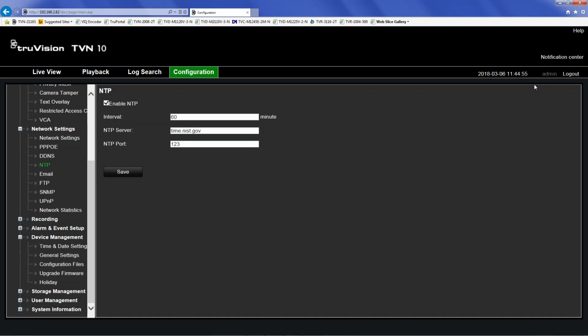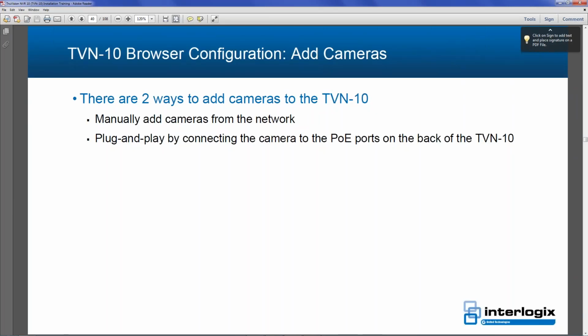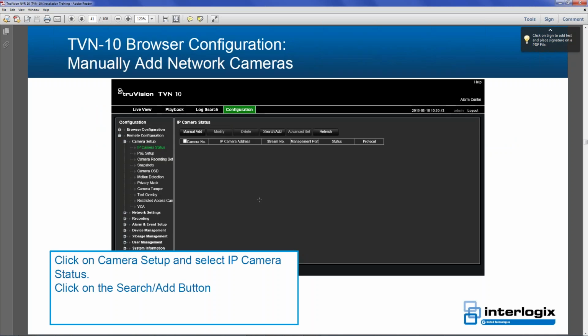And after that, we're going to get into the cameras. So adding cameras. On the TVN 10, you can add cameras that are just network cameras that are sitting on the customer's network. And then you also have the cameras that you can actually plug into the back of the recorder and use the PoE to connect up. They're called plug and play, because when you plug them in, they will essentially auto discover and get themselves set up. So kind of going to go through a little bit of both here.